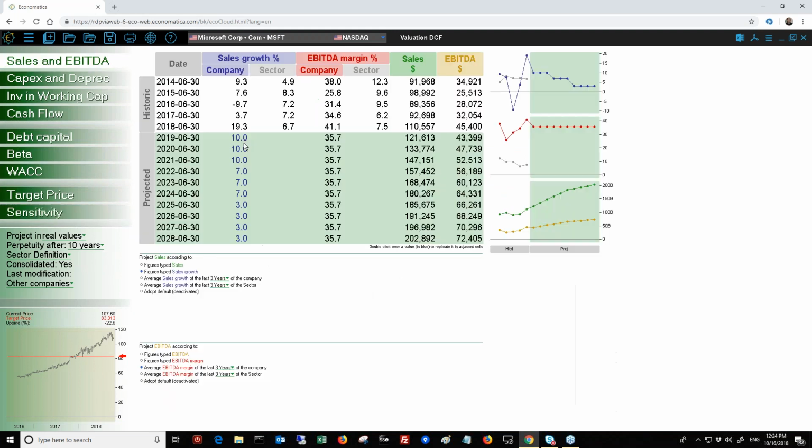So basically, again, Economatica tracks every single company in the market. So this interface allows you to generate DCF models on an easy to use interface with all the data behind it supporting it. And with that, I think we're ready to turn this to the Q&A.